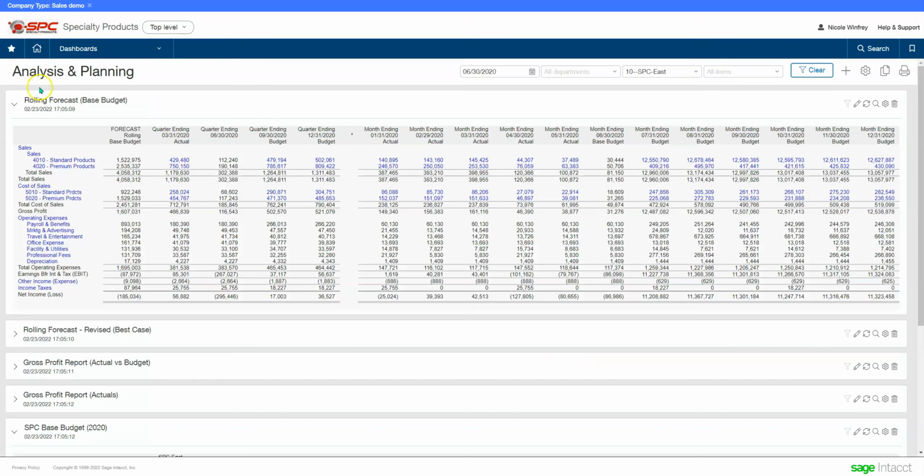Now I've logged into Sage Intacct and navigated to one of our dashboards, the analysis and planning, our rolling forecast. You can see our standard and our premium products. And if I look over here on the right, we have a couple months worth of actuals, and then we have our budget. So our budget numbers are being generated from our Sage Intacct Planning set of data. So this is not the exact budget I just exported, but to show you, this is how it would interact with the Sage Intacct dashboards and reports.